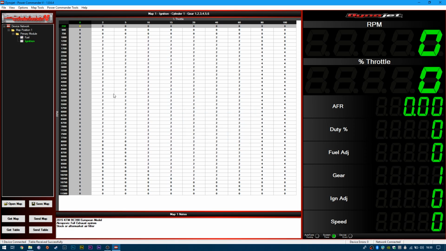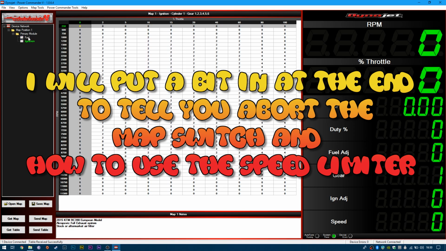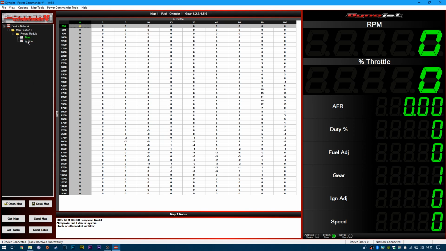So that's how to use the speed limiter that's built in, because on every bike you'll be able to see the RPM. So now you're left with one map. Obviously you wouldn't have the two maps originally. So click send map, send tables, and that's basically you set up with the speed limiter.